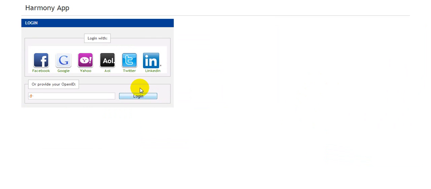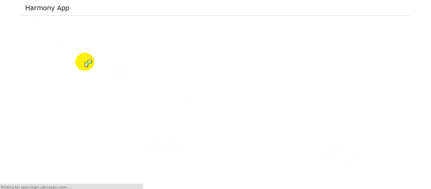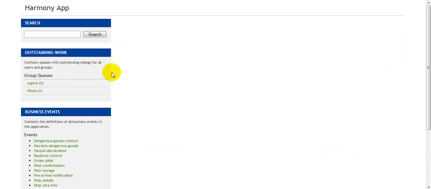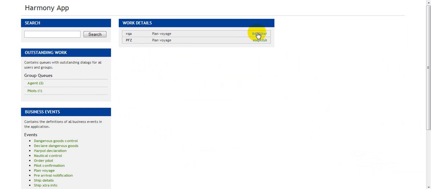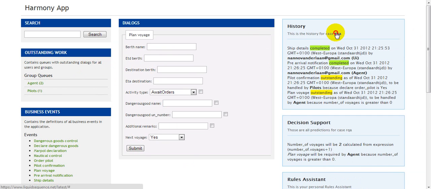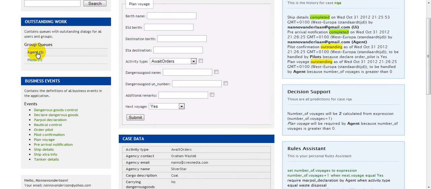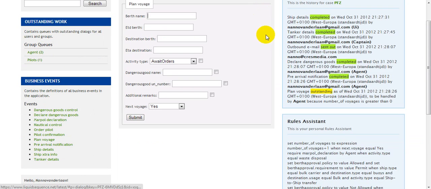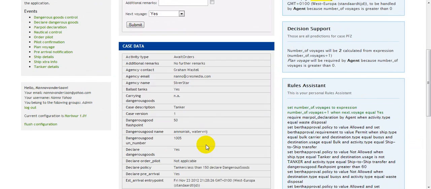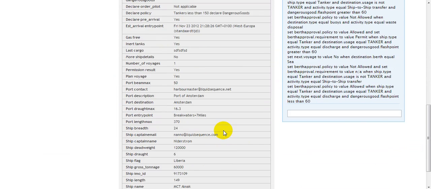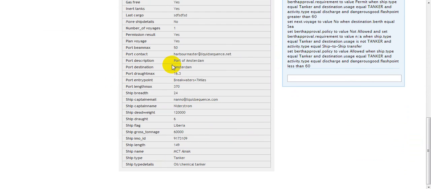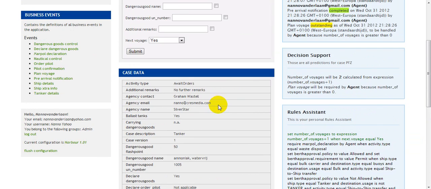The next thing I will do, I will sign on using my admin account, because this will give me an overview of all the cases that have been submitted. Now we know there are 2. One involves a ship to a port, let me see, port is in Rotterdam, which is the Linda Fortuna, and the other one involves the tanker MCT Almac to Amsterdam. So all the data is there.